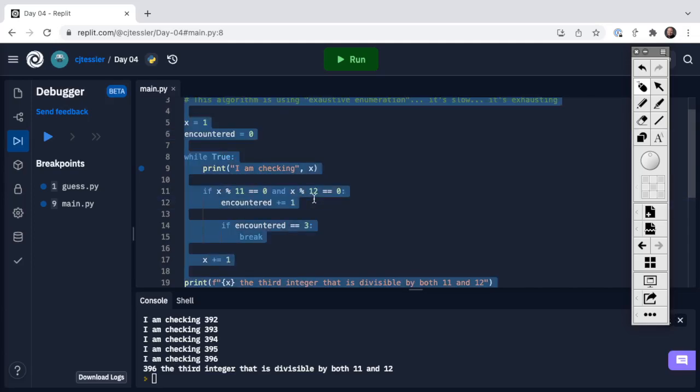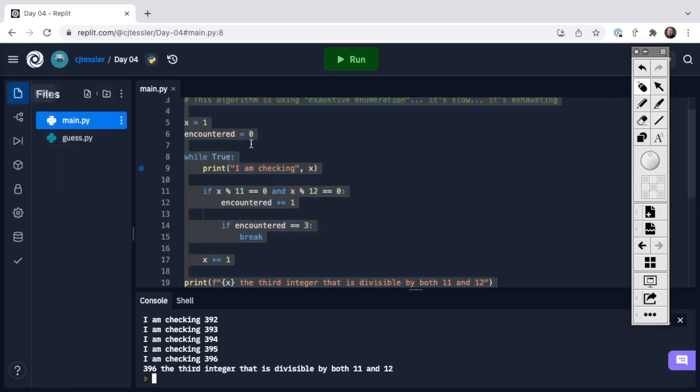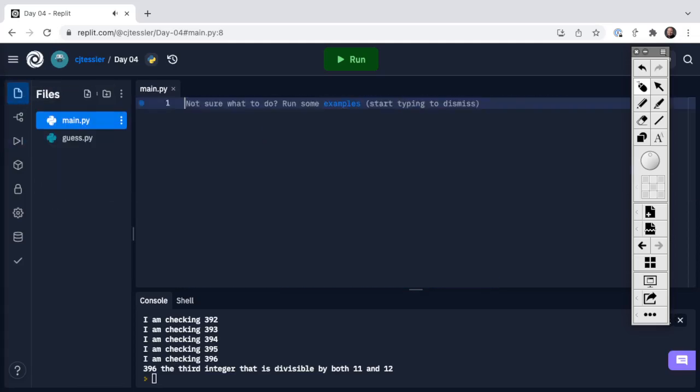Okay, in that case, let's go ahead and talk about another type of loop. So any other follow-up questions here? All right. So the other type of loop I want to talk to you about is the for loop.